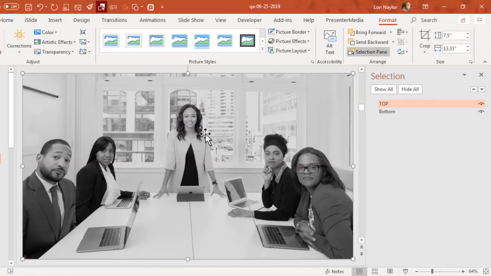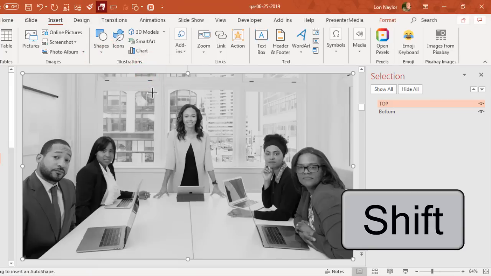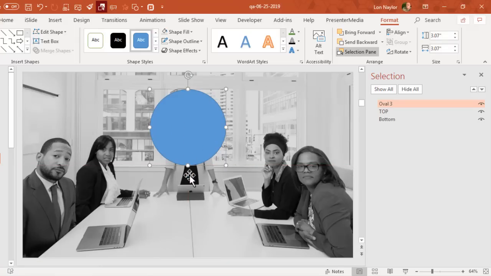So let's bring some merging action into play here. I'll go to Insert, insert a shape, and I'll pick the oval. I'm going to hold my Shift key down so that I can make a perfect circle. In case you didn't know that, if you just try to draw it, it's going to draw like an oval or an egg-shaped thing. So I'm going to hold my Shift key and make us a circle. I'm going to put it over this lovely gal here who is apparently leading this meeting.